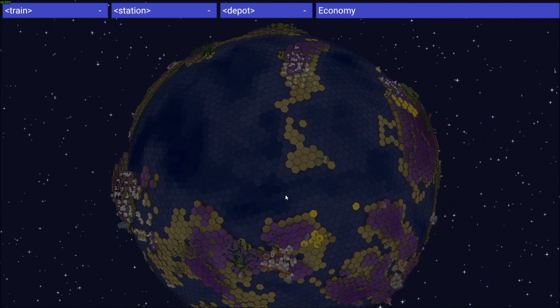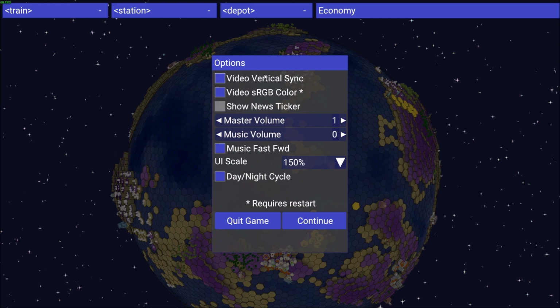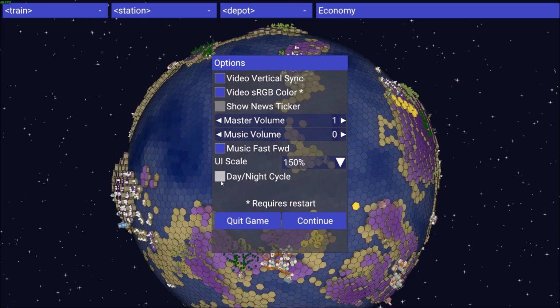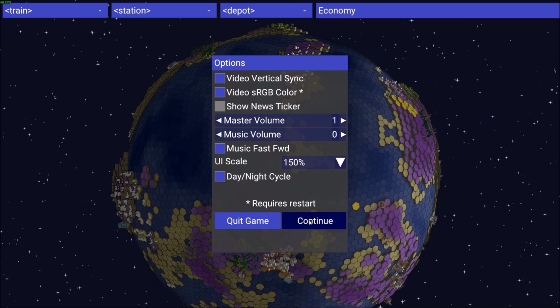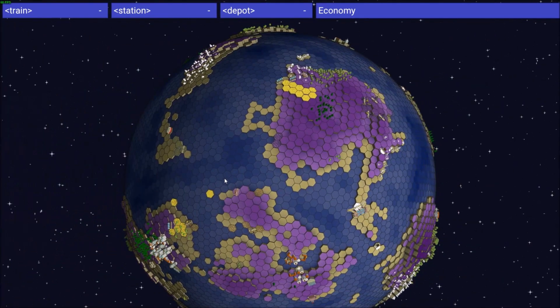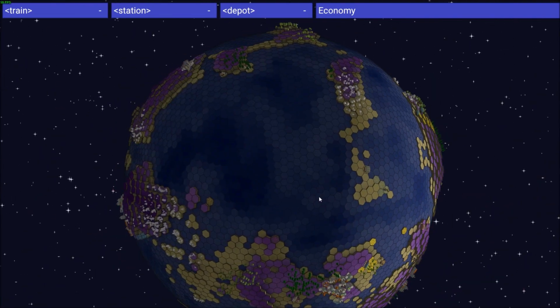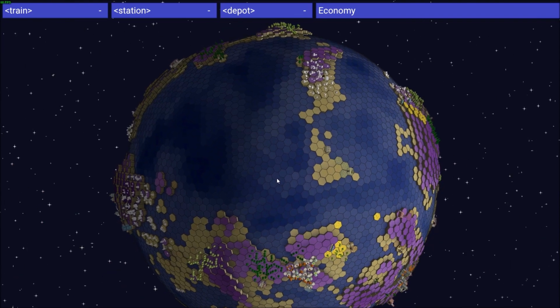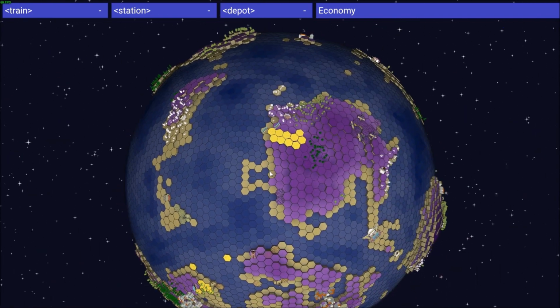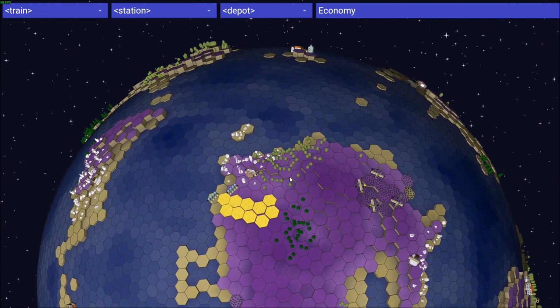Now you notice it is fairly dark right now, and that is because of some options you have within the game. So if I press the F10 key, we have some different options, and we have a day-night cycle. If I turn that off, you can see it's daylight all the time, and we're not going to have to worry about dealing with any nighttime. But right now I have the day-night cycle turned on. So as we move the planet around, portions of the planet are going to be in the darkness. Other portions will be in the daylight.